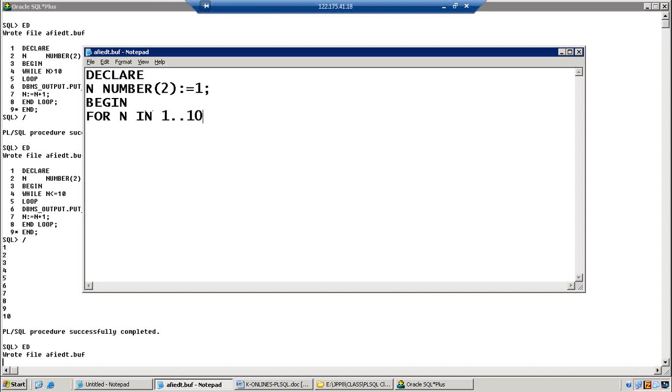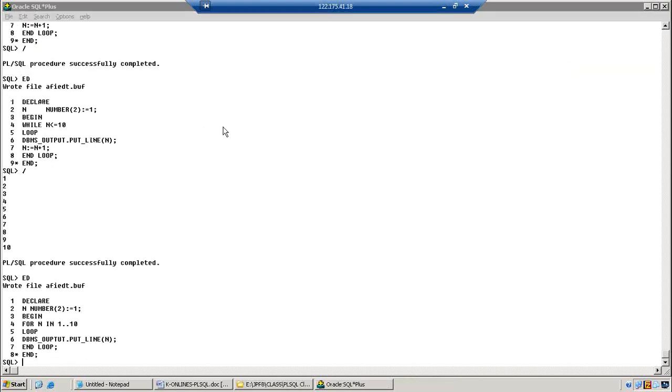Two double dots means you can specify the ending value up to which you want to close the loop, means the looping starts from 1 and ends with 10. Now we start the loop. Then we want to print the value, dbms_output.put_line. So here I want to print the value of n, and next end loop, end the program.